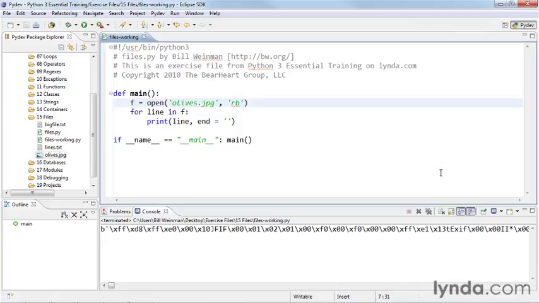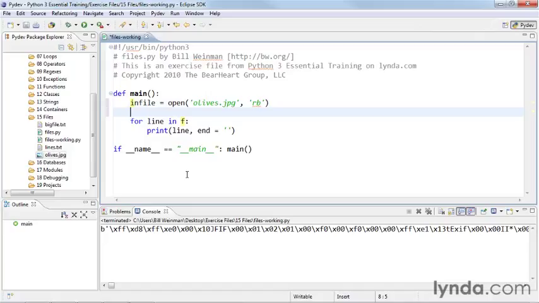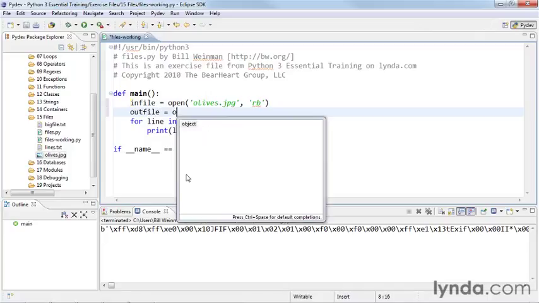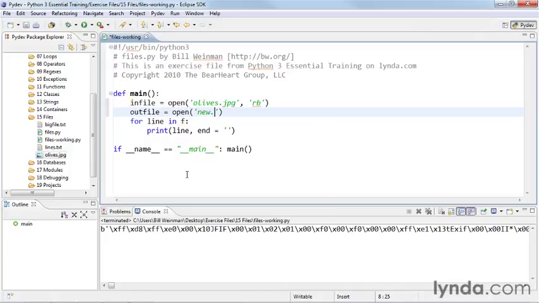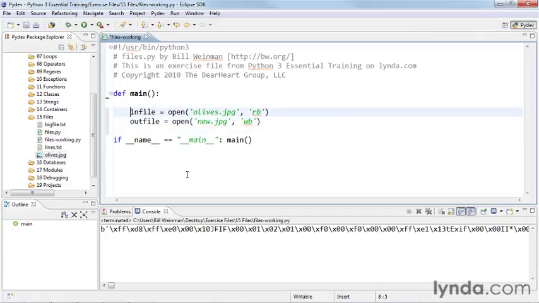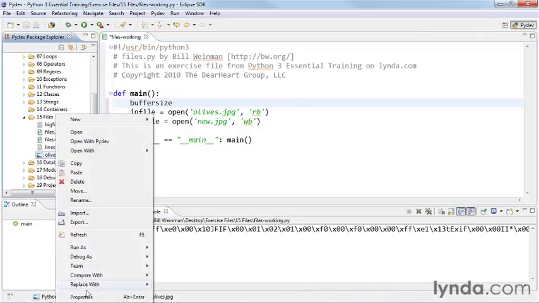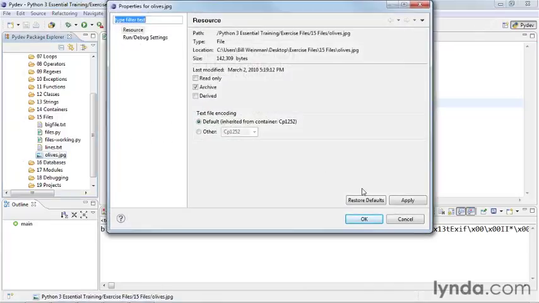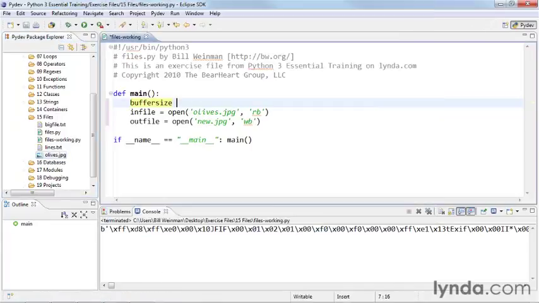So what we need to do is open an output file in binary mode, and we need to use our buffered I/O. We'll call this infile, and we'll open an outfile. We'll call that new.jpg. We'll open that in write binary mode, and we're going to do buffered I/O here. We'll start by giving ourselves a buffer size. Let's see, how big is this file? Properties. It's 142K. So we'll make our buffer size 50,000, and that'll work fine.